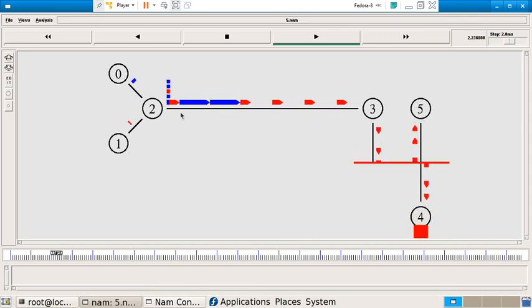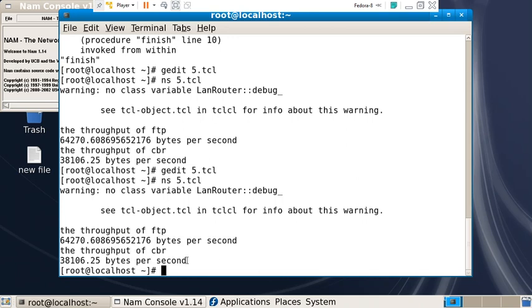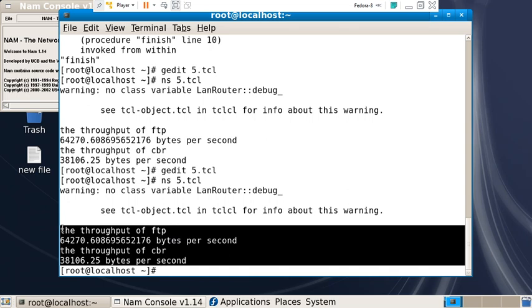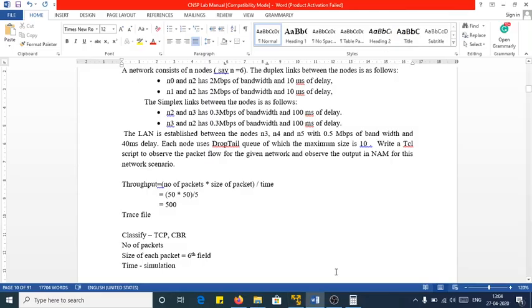The blue data is the TCP and the red is the UDP, and for every blue TCP data there is an acknowledgement back to the respective source. That is the complete demonstration of this experiment. I hope you understand. Then, as I already said, you will have to see the trace file, and this is the throughput for the FTP and the throughput for the UDP. I hope you understand. Okay, thank you for your time.